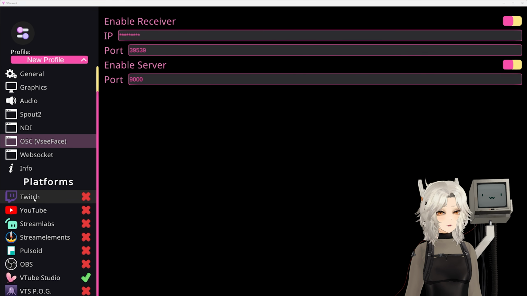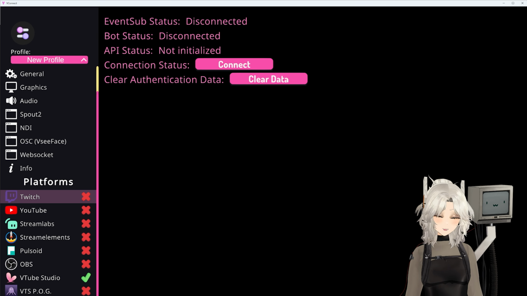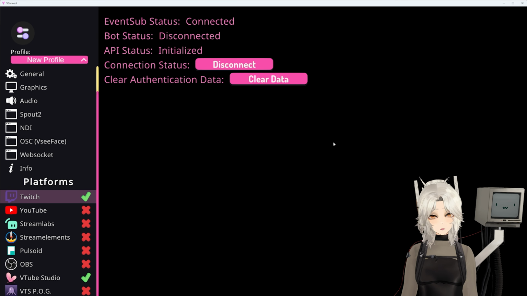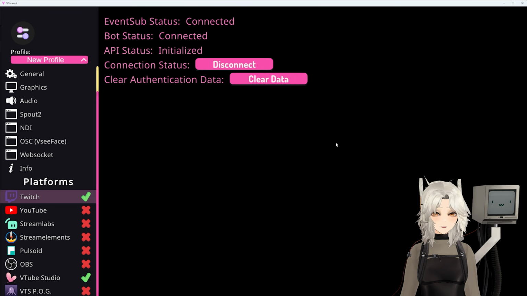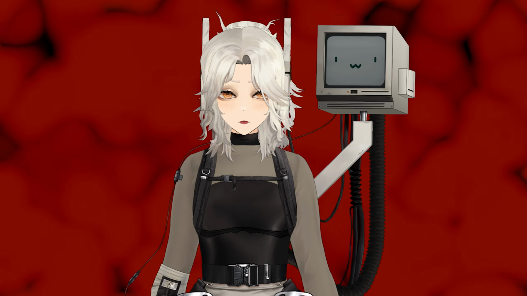I would also recommend linking up your Twitch account now too. Just go to settings, select Twitch, connect, and then it'll pop up a Twitch window in your browser, and all you have to do is hit authorize, and you should be good to go after that point. Next, we'll be working with our overlay.